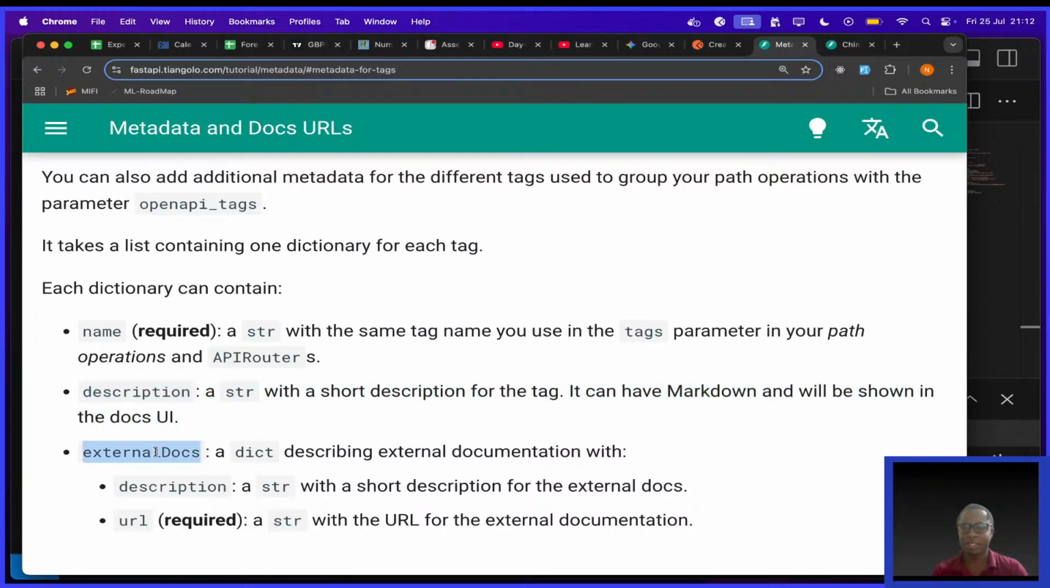Then it has external docs, which is a dictionary describing external documentation with a description, which is also a string with a short description for the external docs. Then it has a URL, which is required. And they're saying this URL is a string with the URL for the external documentation.